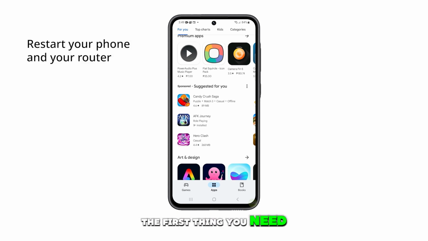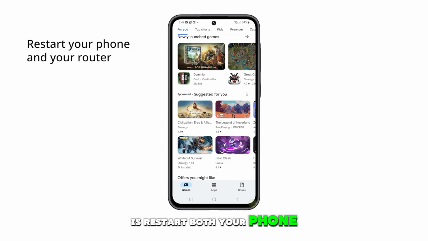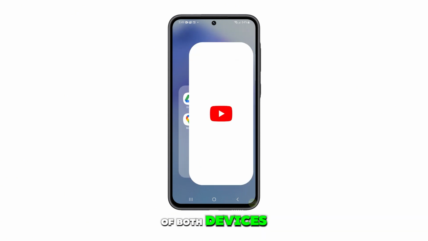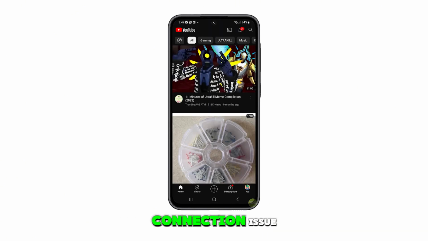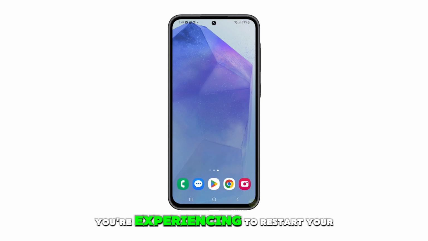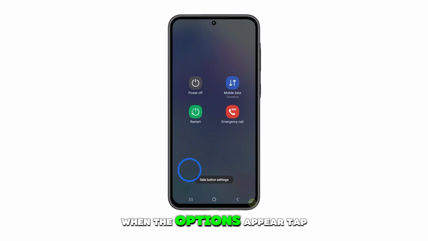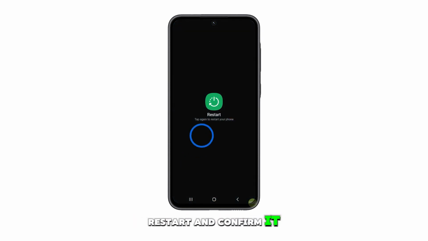The first thing you need to do is restart both your phone and your router. This will refresh the memory of both devices and might resolve the slow connection issue you're experiencing. To restart your phone, press and hold the volume down and power keys for a couple of seconds. When the options appear, tap restart and confirm it.